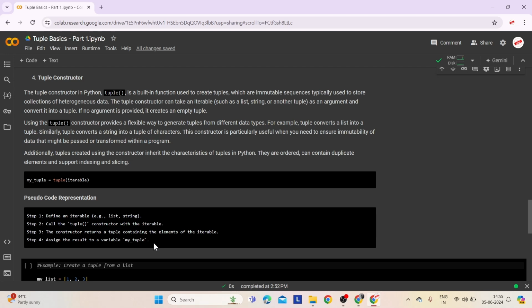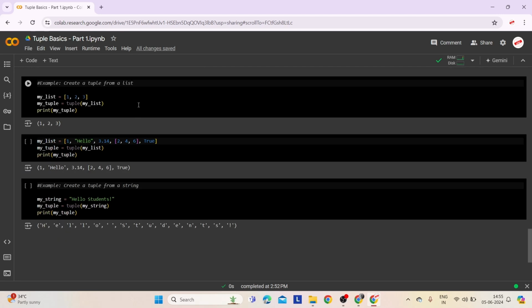For example, myTuple. This example here demonstrates how you can easily create a tuple from a list in Python. In this example, we start with a list named mylist containing three elements 1, 2, and 3. Then we use the tuple constructor to convert this list into a tuple. Essentially, tuple of mylist takes each element of the list and puts it into a new tuple, preserving their order. Finally, we print the resulting tuple myTuple using the print statement. Let's execute this and check. As discussed, here is the output.